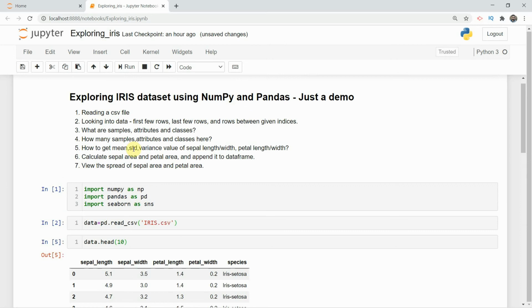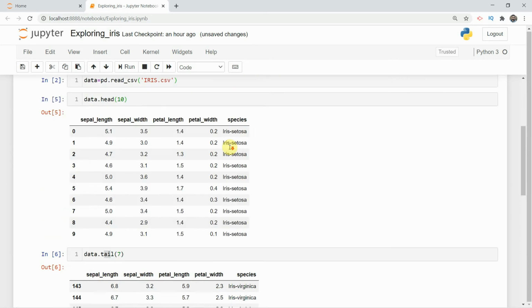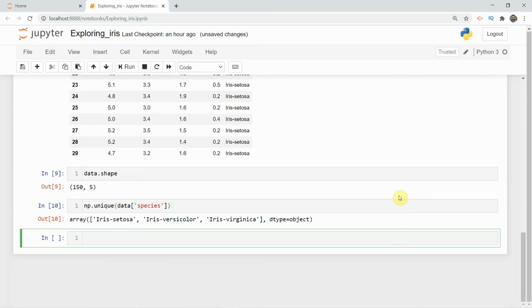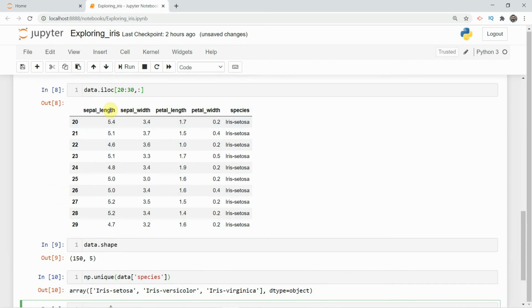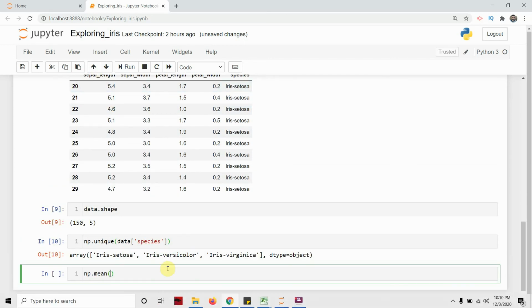Okay, now the next thing is how to get the mean, standard deviation of sepal length, sepal width, petal length and petal width. So what we can do is np dot mean. There is something called describe, pd dot describe in pandas, but we'll learn about it later, not now. We'll just use NumPy and we'll see how we can get the mean or standard deviation or variance of a particular column, okay, of a particular attribute. So sepal length, let's say data sepal length.